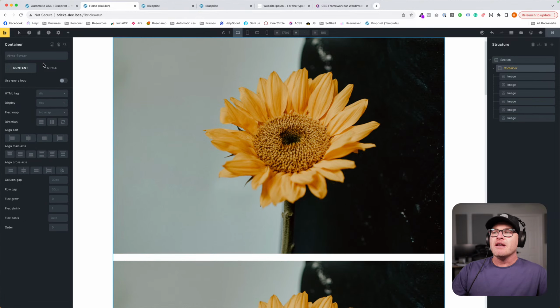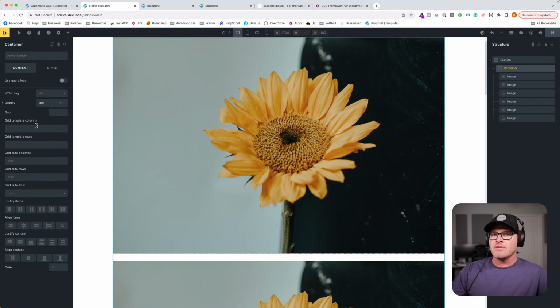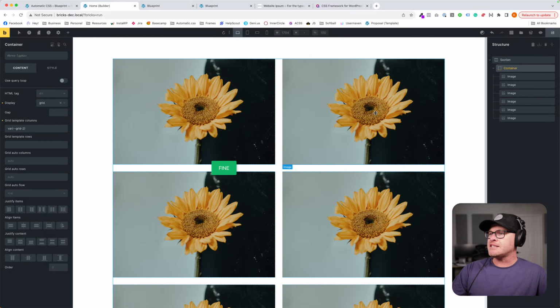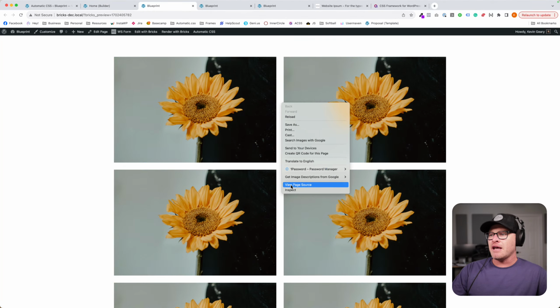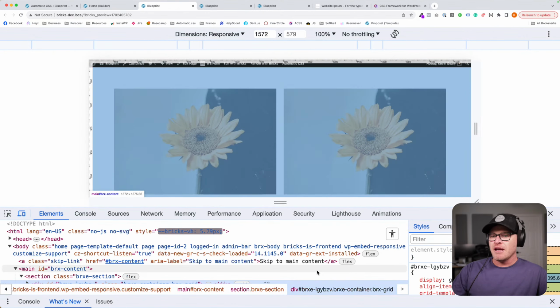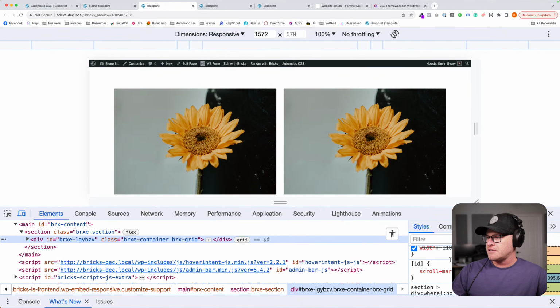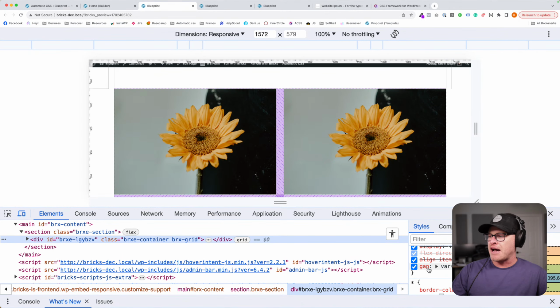All right. So if I go to display grid right here, and I say grid 2, is this maybe what you're talking about? And we're going to go here, and we're going to inspect this. And we're going to see that we have down here, where's it coming from? Gap, content gap.